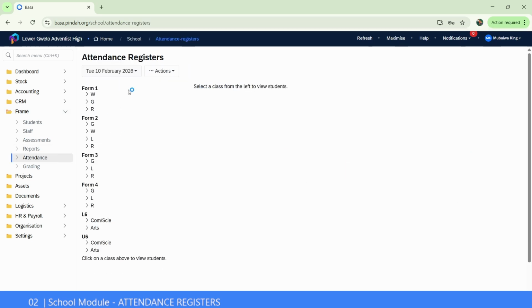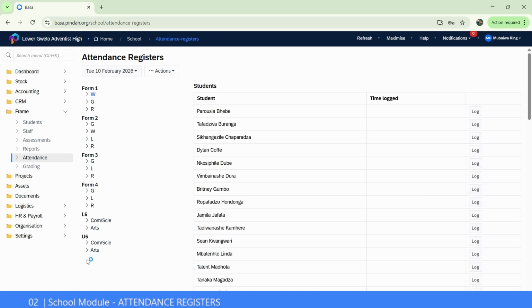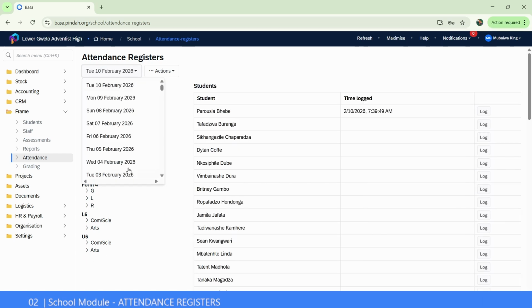After clicking on attendance, you'll be taken to a page which loads all your classrooms and all the registers. So you choose a class, then the register will be automatically chosen for the current date. If you want to mark registers for previous days, just click the day and then you start marking.